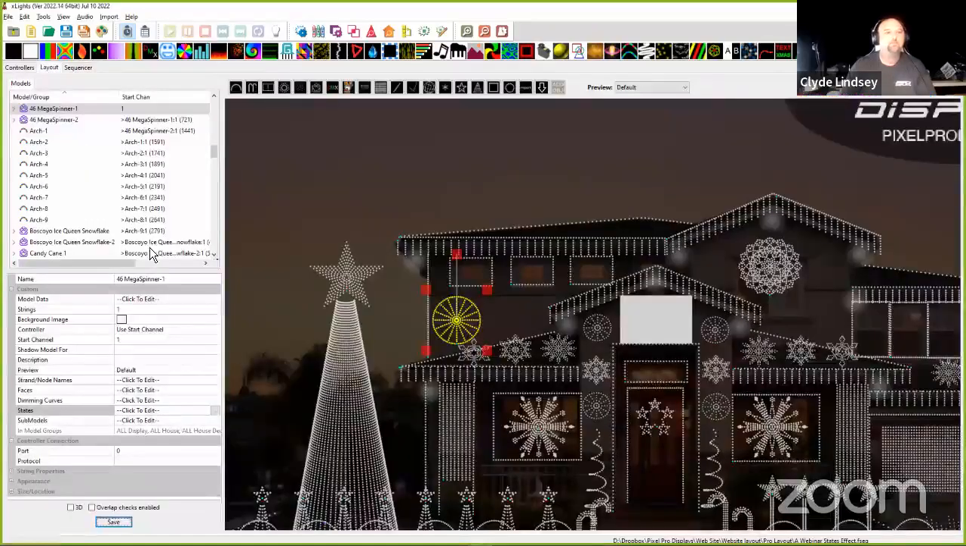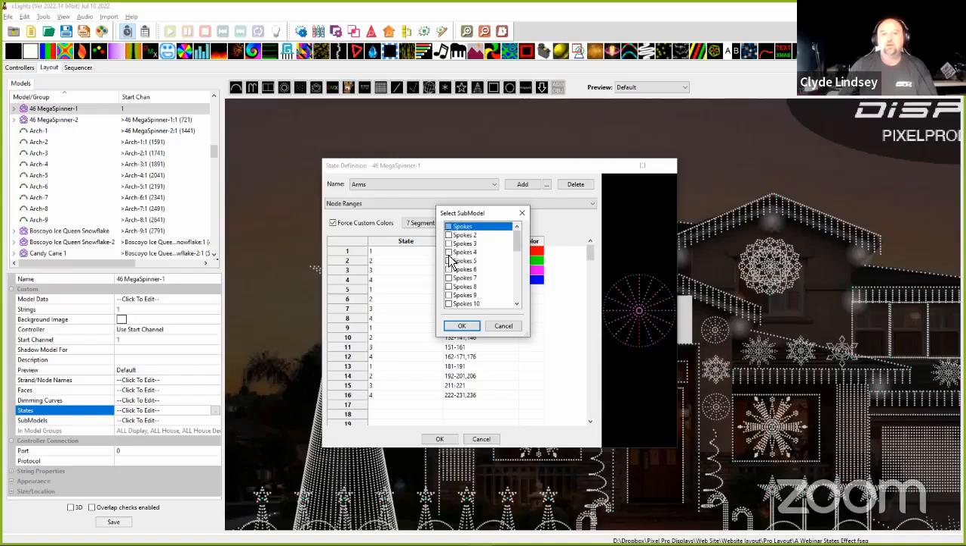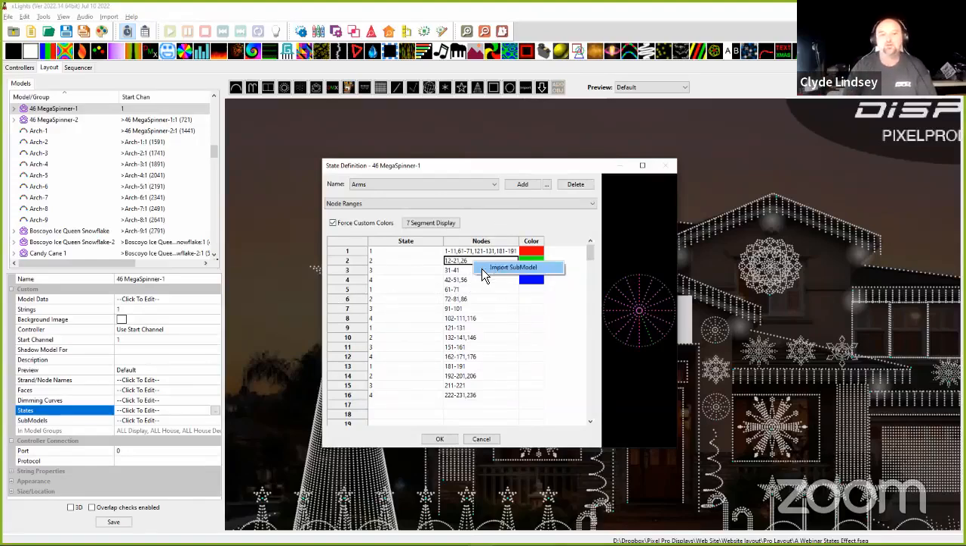So let me go in and do one more thing with the State effect. We're going to cheat a little bit. We're going to go in here and import submodels. That's it. Let's see if that brought all of those in. All of these extra subs, I'm just doing this so you can see the colors.